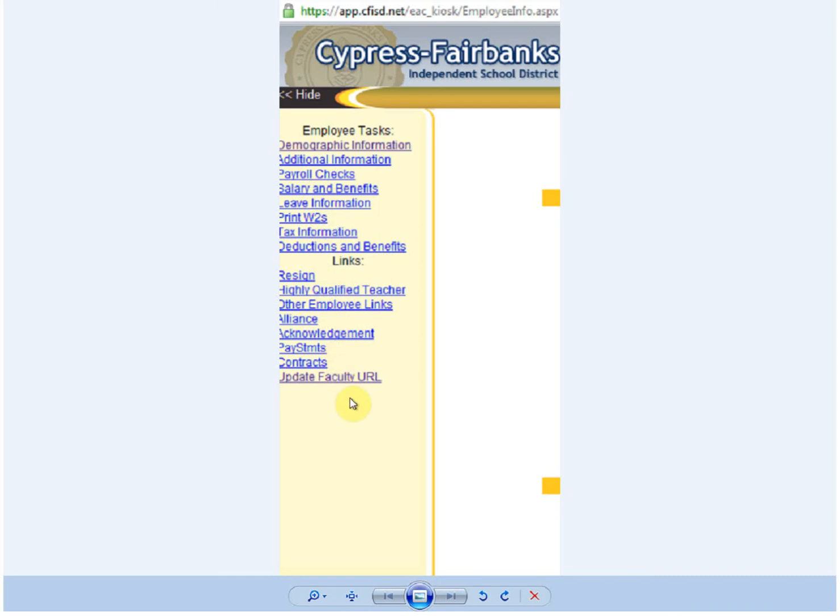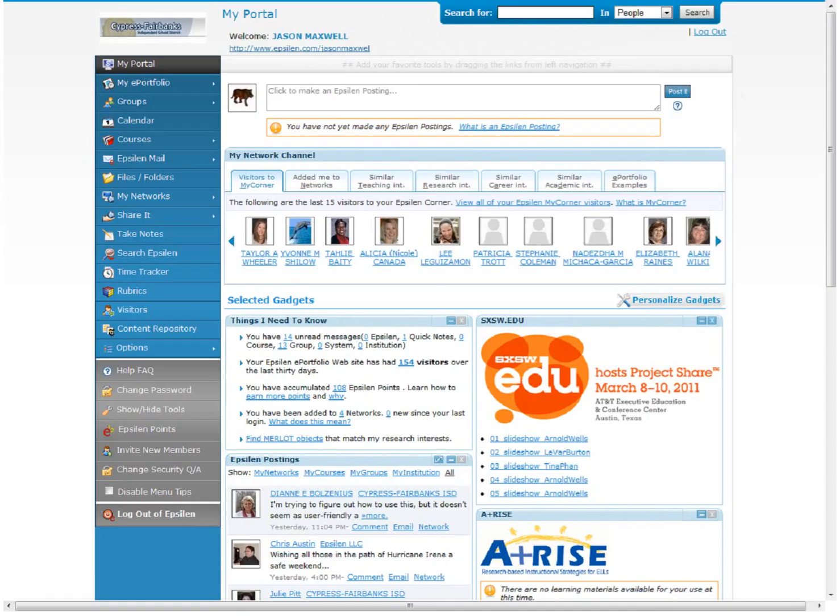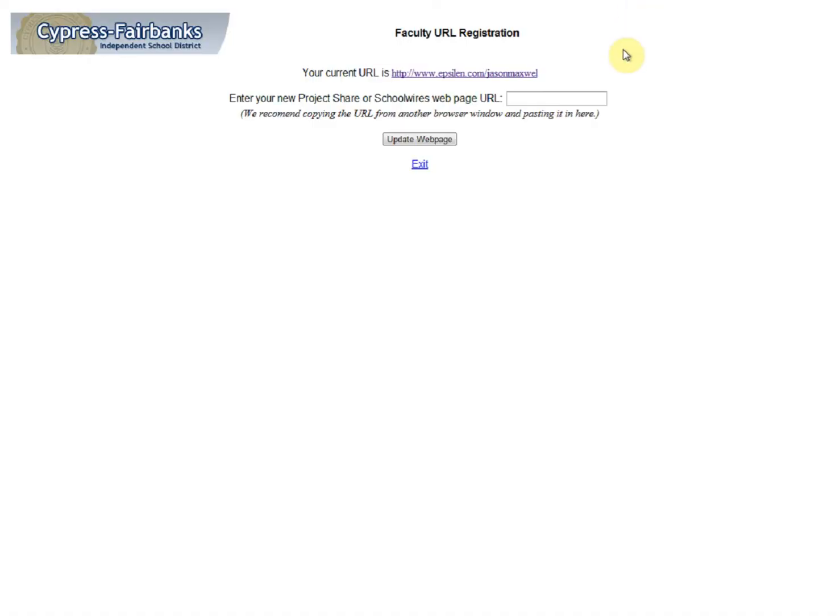And what we're going to do is we're going to go down to the very bottom item on the Employee Access menu where it says Update Faculty URL. So when you find Update Faculty URL, go ahead and click on it. And then when you click on that, you should get a page that looks like this. And this is going to be where you enter your Project Share URL, your Project Share web address. And it's very straightforward. Just right here in the little box, just click in it and put in the entire URL.